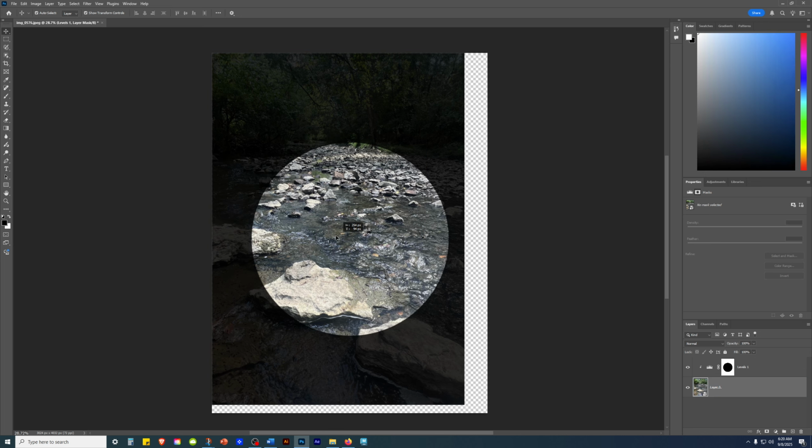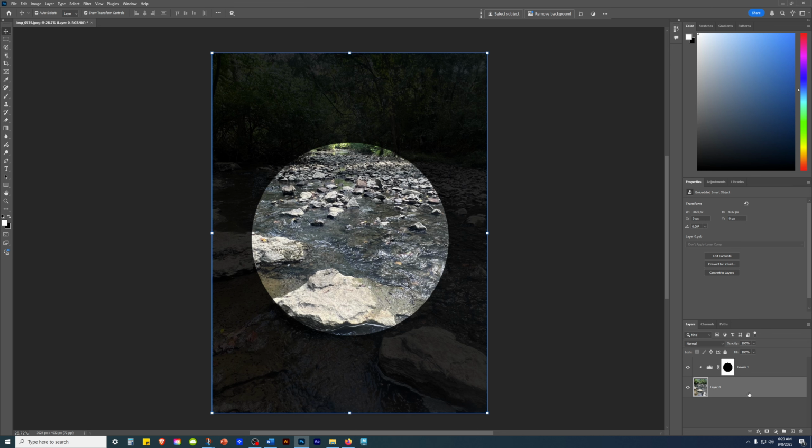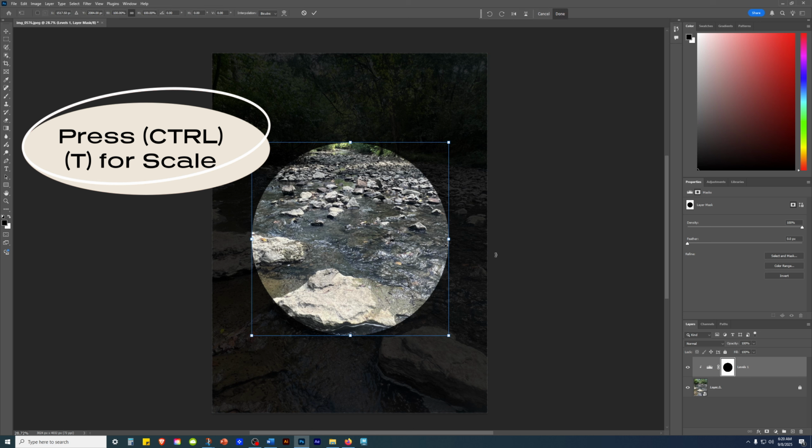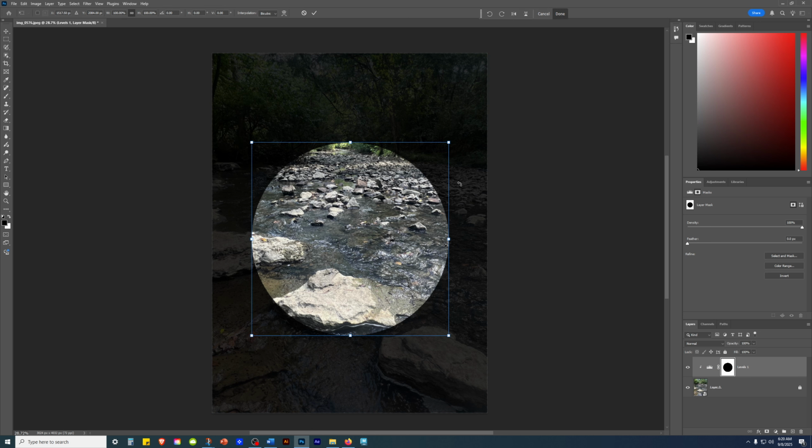Now let's lock this guy right there. I accidentally moved it, so I'm gonna click on this lock icon. Okay, here I'm gonna select the layer mask. I'm gonna press Control T as in Tom for the scale tool, Control T, and then stretch this up and down.